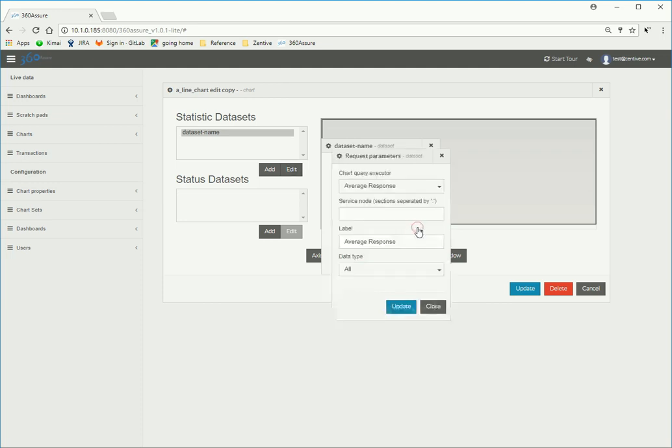Click on the Request Parameters button and the Request Parameters Update window will show. As you can see, the Chart Query Executor drop-down already has average response selected, as this is a line chart. Click in the service node field and either press the backspace button on your keyboard or start typing the node name. Select the service node you want to use. In this example, we're using front end.